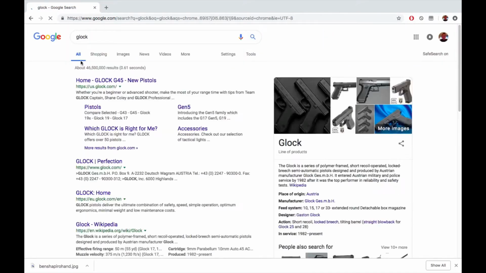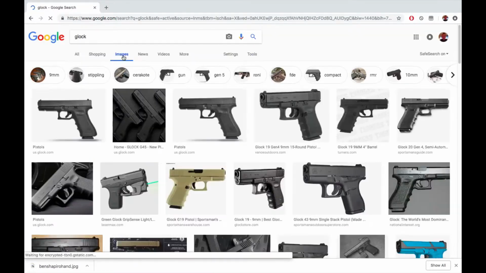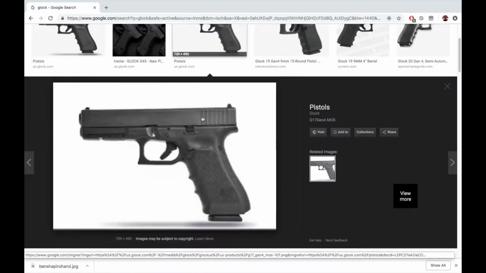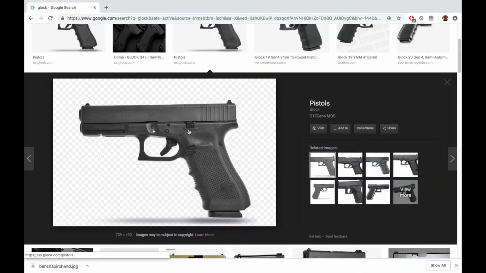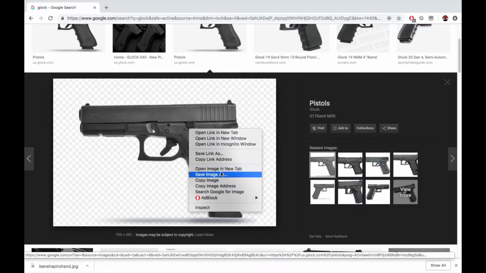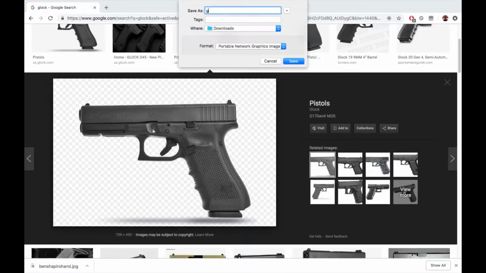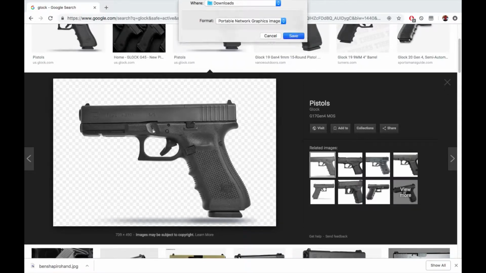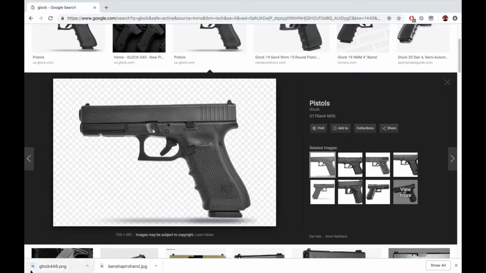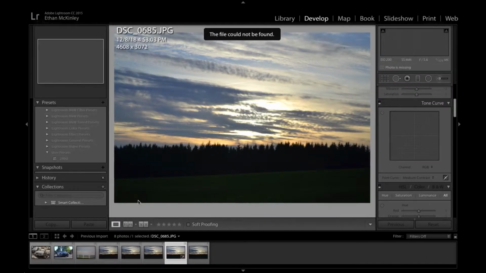Then I just searched up Glock. And while you're doing this, make sure that the gun is pointing the same way as the guy's hand is, so it's not reverse or anything, although you can fix that in Photoshop. It's just easier if you do it in the beginning. And same thing for this, just right click it, save image as, and you can see it downloading in the bottom left.